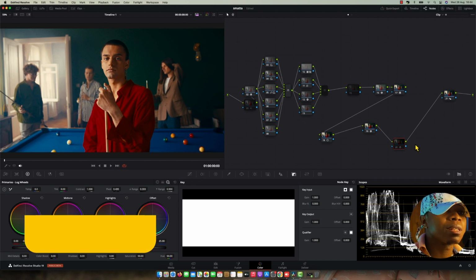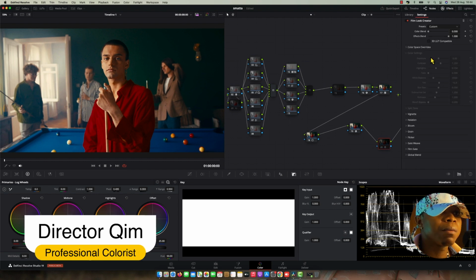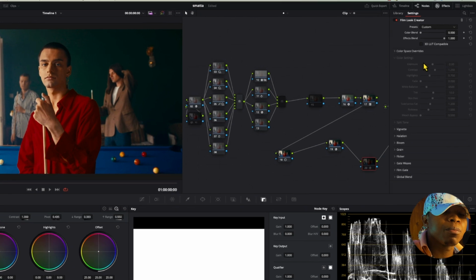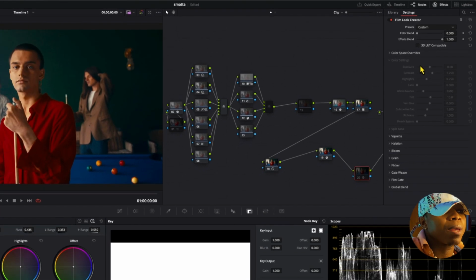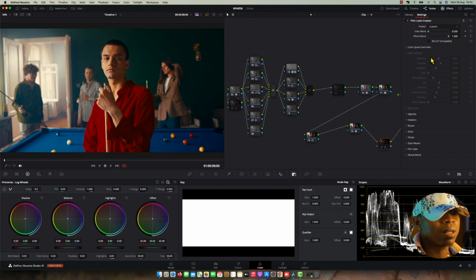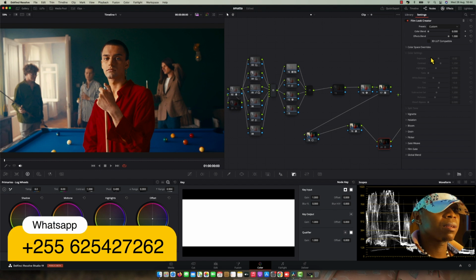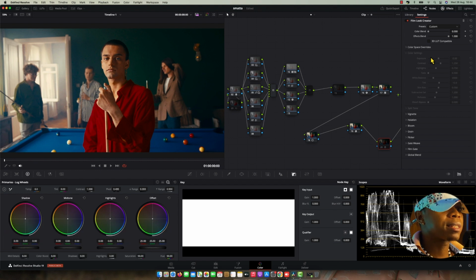So here I use this plugin, Film Look Creator. This plugin is really beautiful, and it's in DaVinci 19. If you don't have it, you can check their website, and they're really good. They're going to give you a key and other stuff, and you can start doing the installation. This one is really aiming for the film look, and it has film effects.